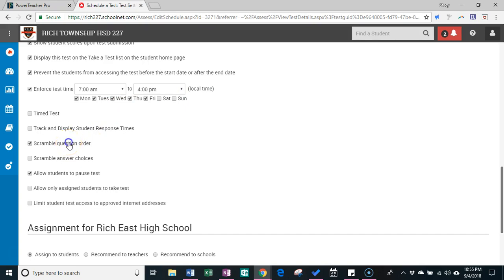I want to maybe scramble my questions and answer choices. Allowing students to pause a test means they can pause it, leave, and come back and finish it another time. But again, they would need that passcode. Limit student access to approved internet addresses. This is important.